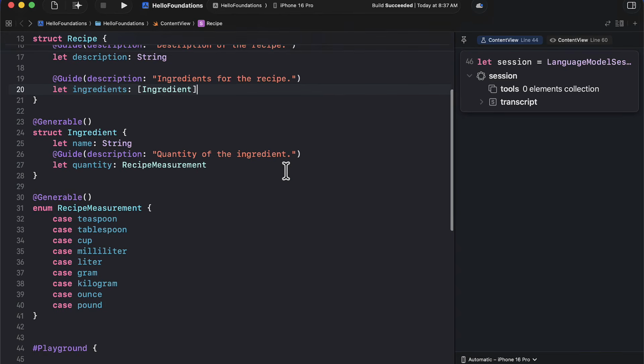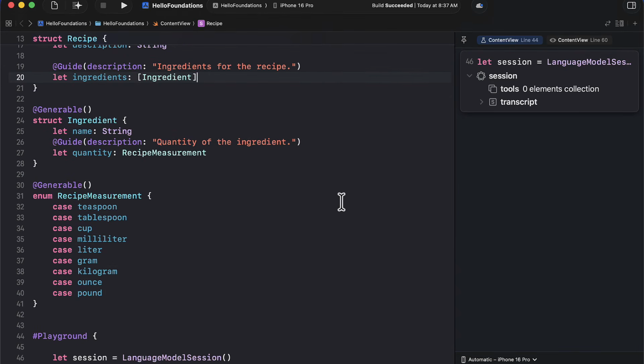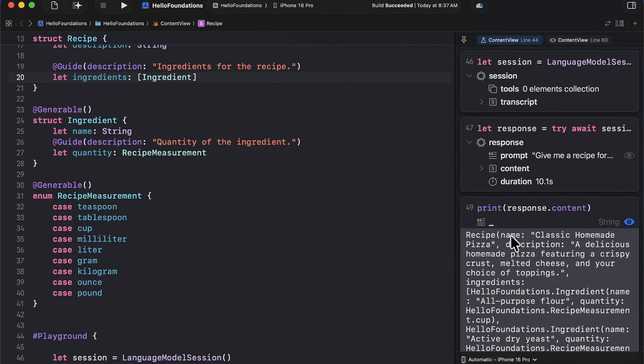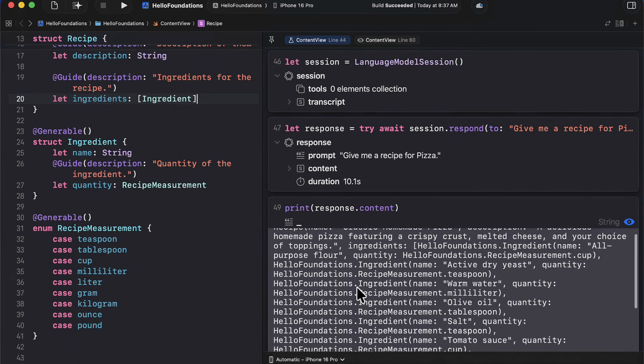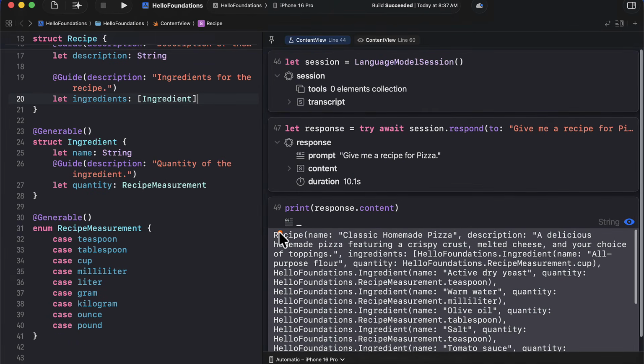Let's go ahead and run the application again and pay close attention to the output that is generated, because what we are expecting is a recipe. Let's go ahead and check it out. There we go. See that? We have the recipe. That's good right there. We got the name for the recipe. We got the description of the recipe. And then we got the ingredients.